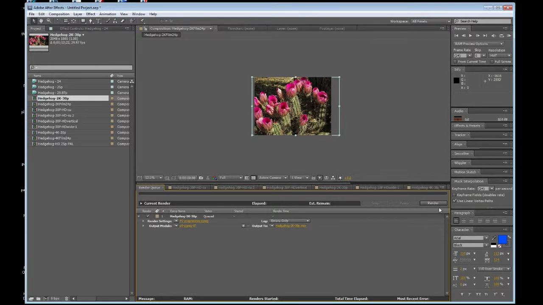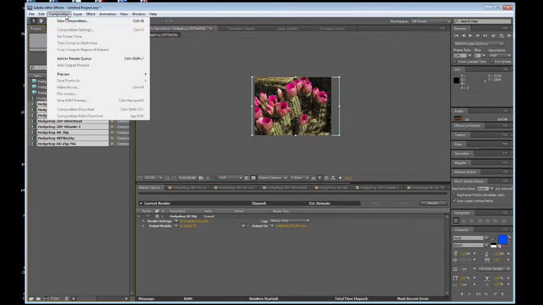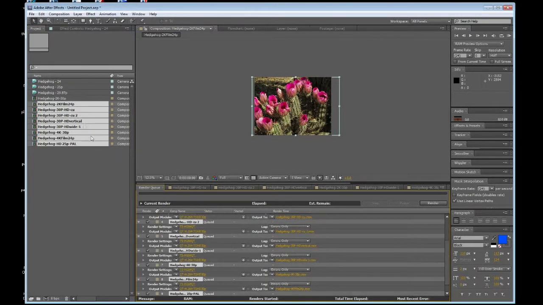So if I hit render, it would render that now, but you don't want to do that over and over and over again. The reason I only brought one in was because I wanted to set everything up to make it easy for the rest. So now, by shift clicking and selecting, I can tell all those compositions to be added to the render queue. And now we have all these comps in the render queue.